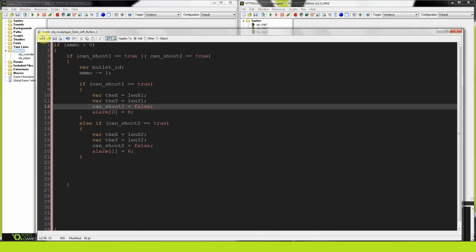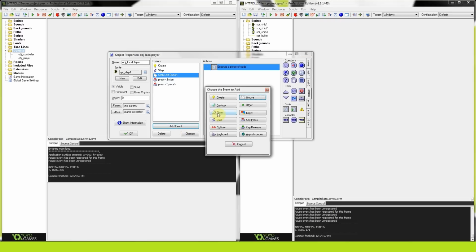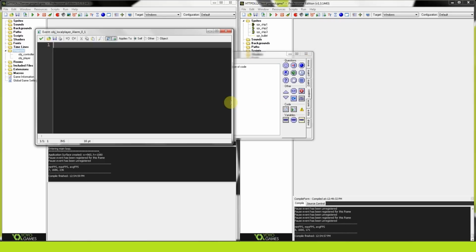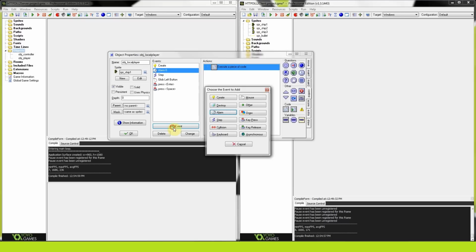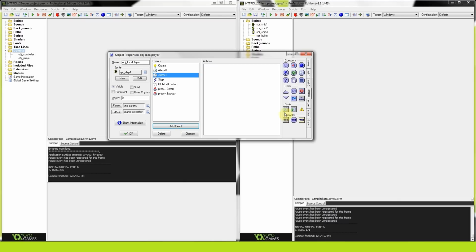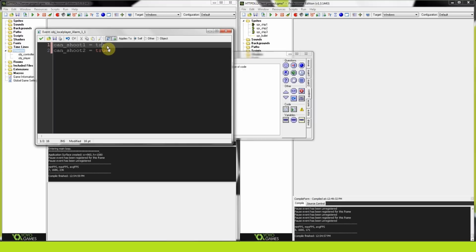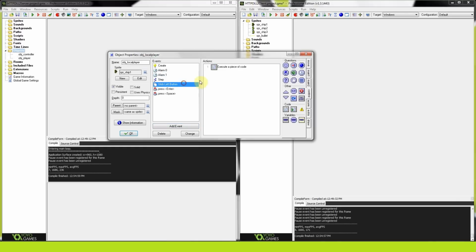So here we're going to go to the alarm 0. I'm going to create it there. Alarm 0 code. Here we're going to say can shoot 1 equals false and can shoot 2 equals true. So at this point in time we can't shoot the left one, but we can shoot the right one. So I'm going to copy this and create alarm 1, and it's just going to be the opposite. So this one's true and this one's false. There we go. So let's go back into our left button.